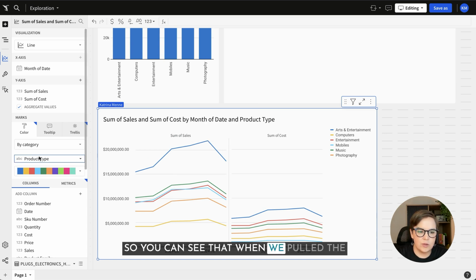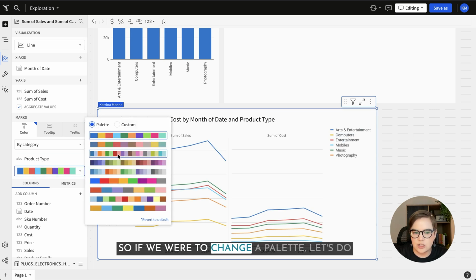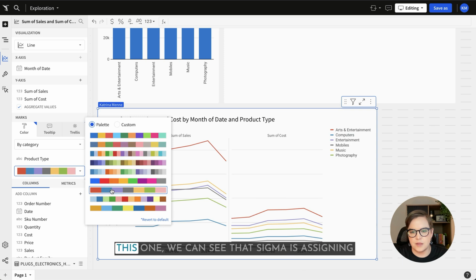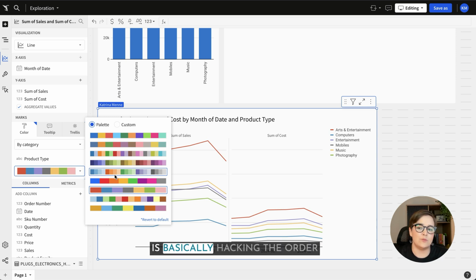So you can see that when we pulled the product type in here, Sigma automatically changed this to be by category and then assigned some colors across the board. If we were to change a palette, let's do this one, we can see that Sigma is assigning these colors in the order of our list. In our case, this is alphabetical. It's assigning this to be the first item in our list, this blue to be the second item in our list. So what we're going to be doing is basically hacking the order in which these items are sorted.